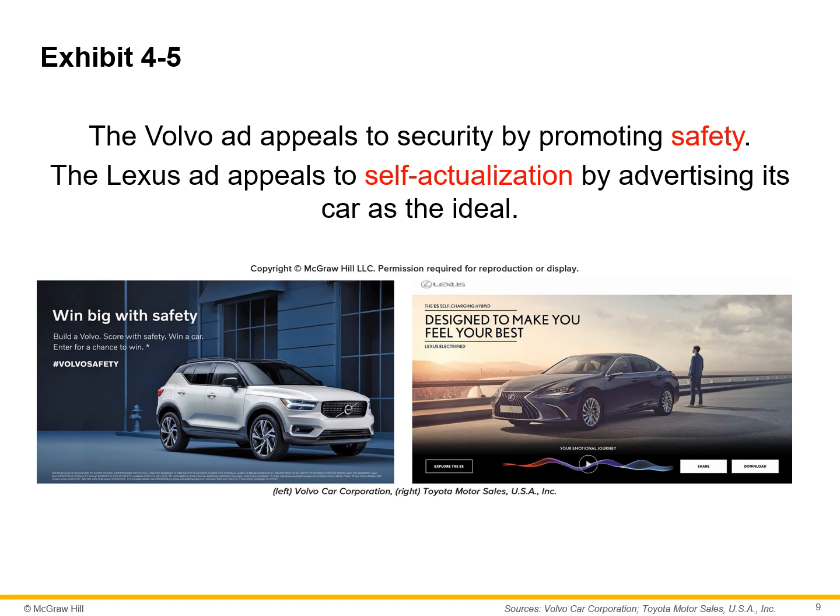And this is another example here. Volvo. On the left, there's a Volvo ad for the Volvo car. The Volvo ad appeals to security by promoting safety. It says, win big with safety, right? Build a Volvo, score with safety, win a car, enter for a chance to win. They emphasize safety needs. But the ad on the right-hand side, the Lexus ad, appeals to self-actualization by advertising its car as an ideal. It's not just for safety or basic transportation. It says this, designed to make you feel your best, reach your self-actualization.